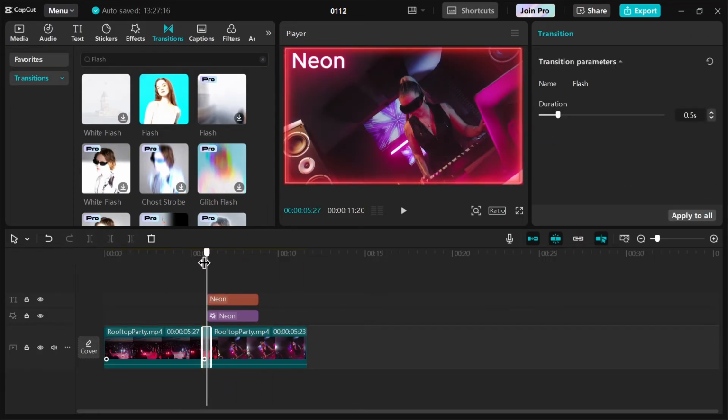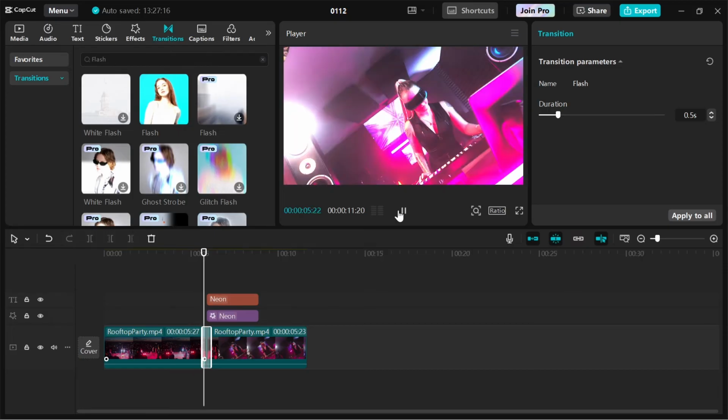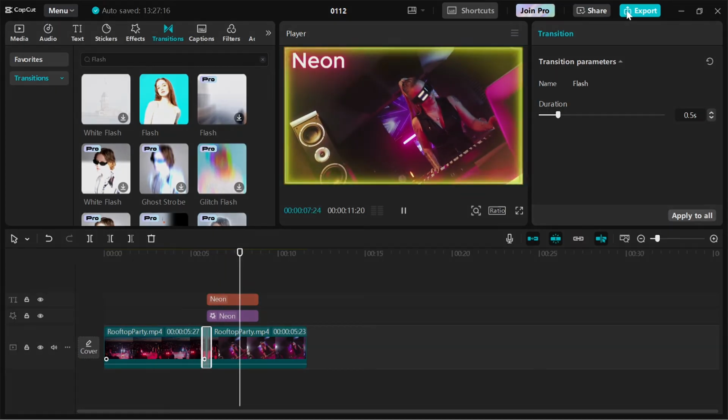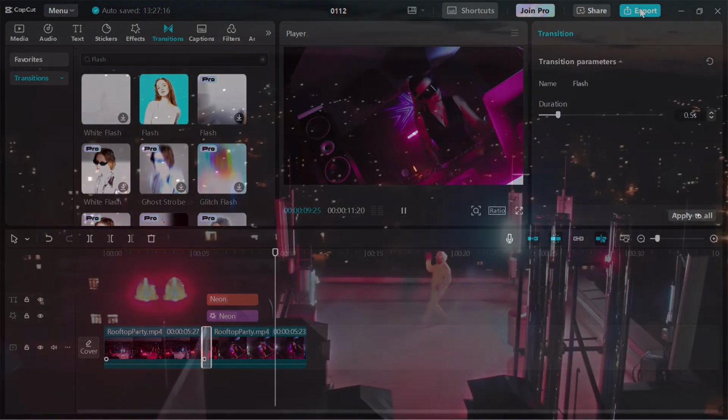Once everything looks good, play back your video to preview the final result. When you're happy with it, go ahead and export. And that's it, you've just transformed your video into a glowing masterpiece.